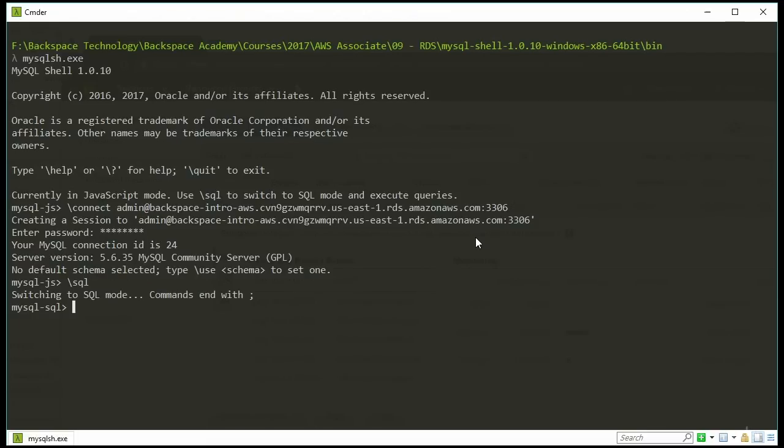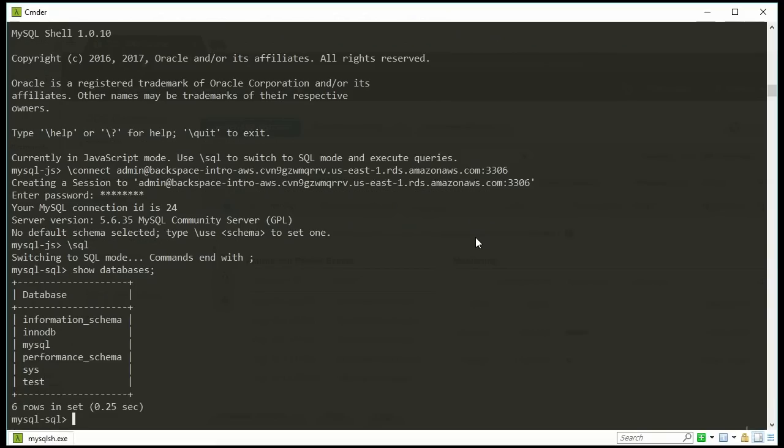And I can issue a command now, so show databases. Now make sure that you put a semicolon on the end of your SQL commands, otherwise they're just going to hang there. And then we can see we've got our standard MySQL databases there, and down the bottom we've got our test database that was created for us by the RDS service.